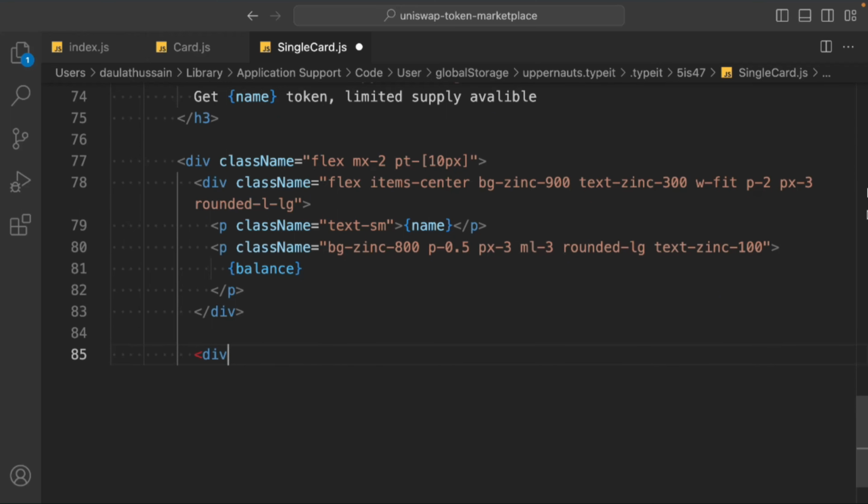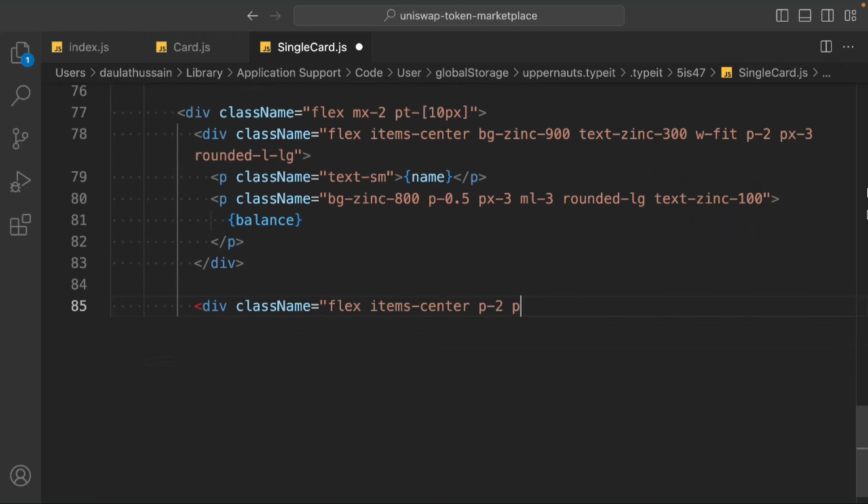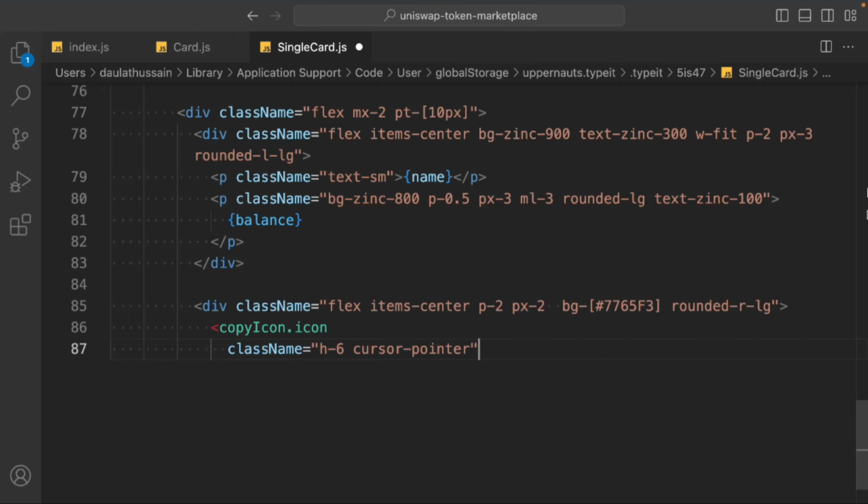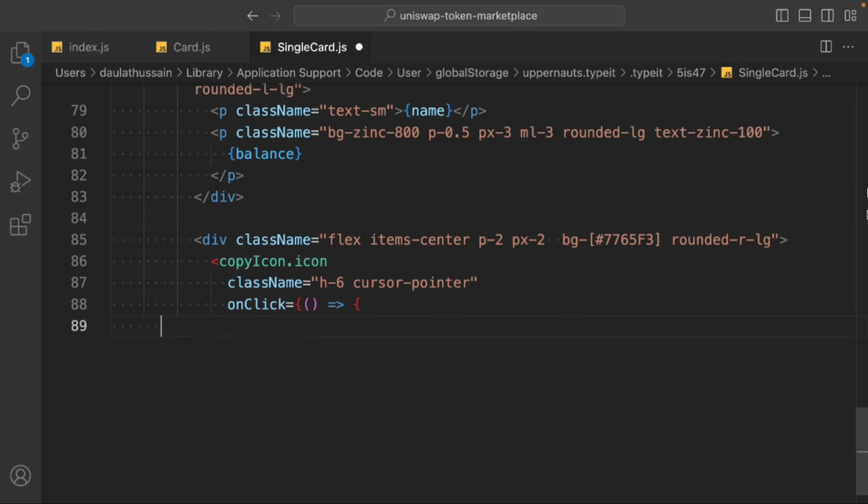Now we'll take another div. It will have a class called flex, items center, padding 2 pixels, padding x 2 pixels, background is going to be third alpha, rounded right large, and we have the icon, copy icon. Let's send the props. So we have the prop like class name, height, cursor pointer. We'll have the on click, and in that we're going to pass the address of the token.